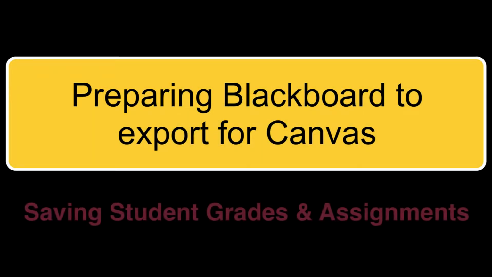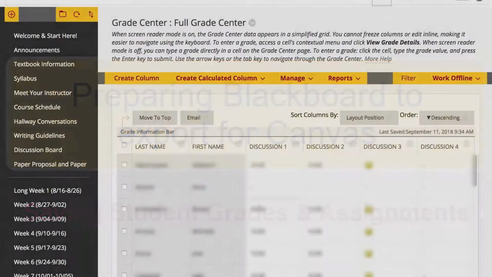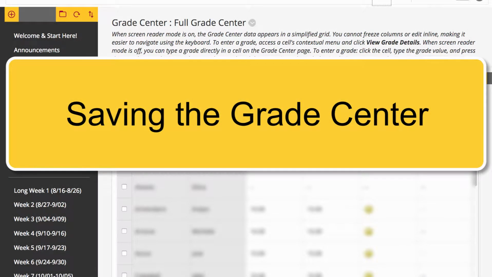Student data, such as assignments submitted and grades earned, will not transfer from Blackboard to Canvas. You will need to save this information on your computer if you want to refer back to it in future years. It's a good idea to get into this habit anyway because courses are deleted every 2 years, both in Blackboard and in Canvas.